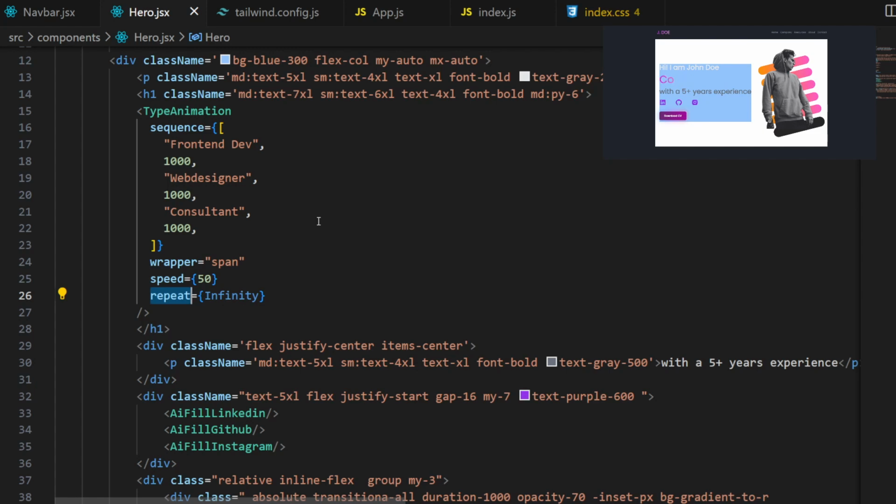So if you have this page open, it will be doing this in an infinite loop cycle.